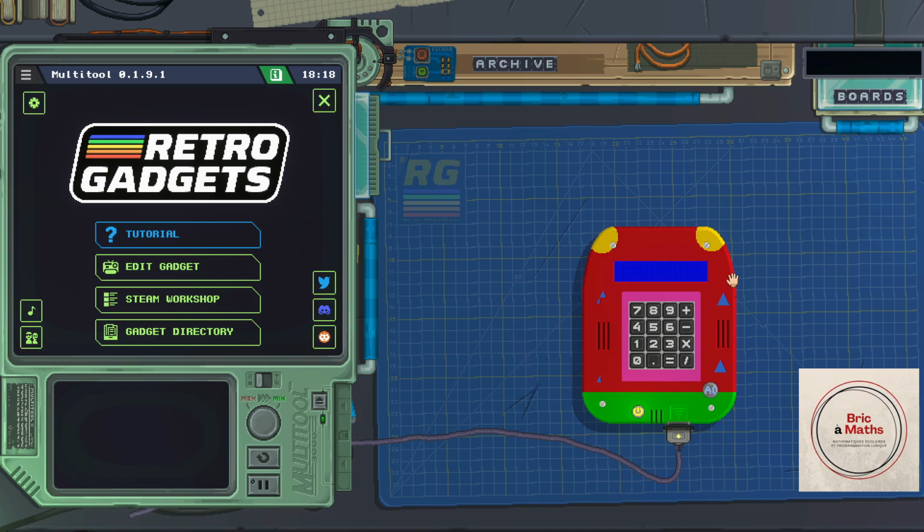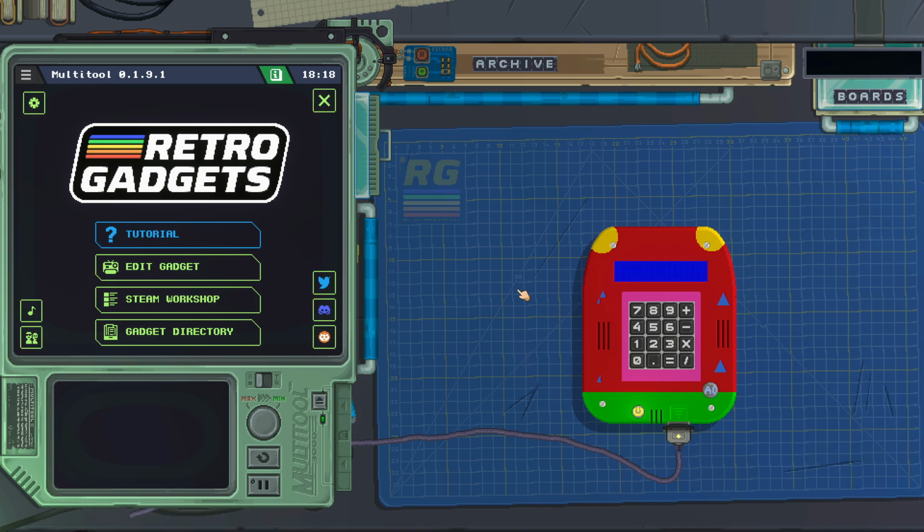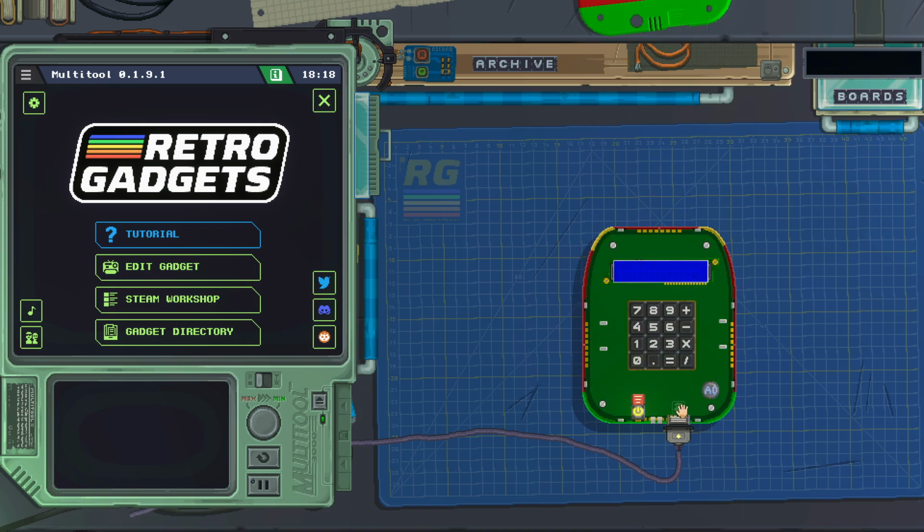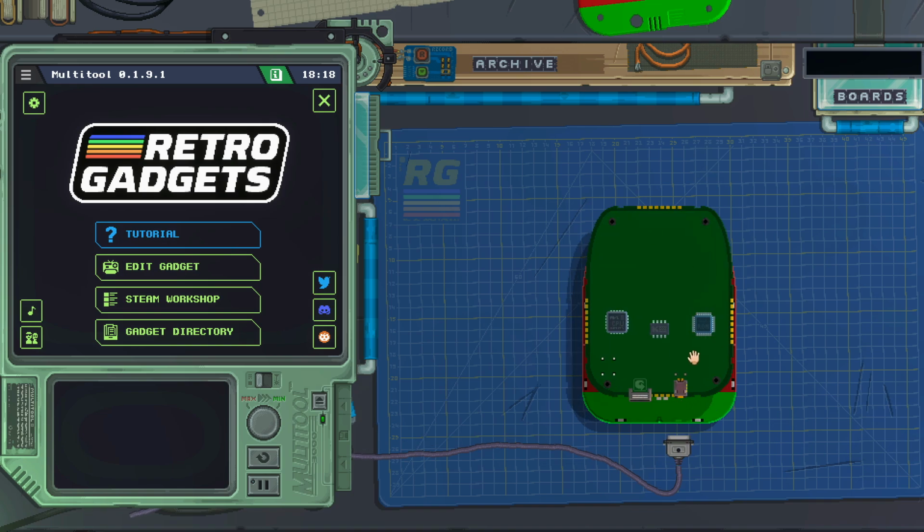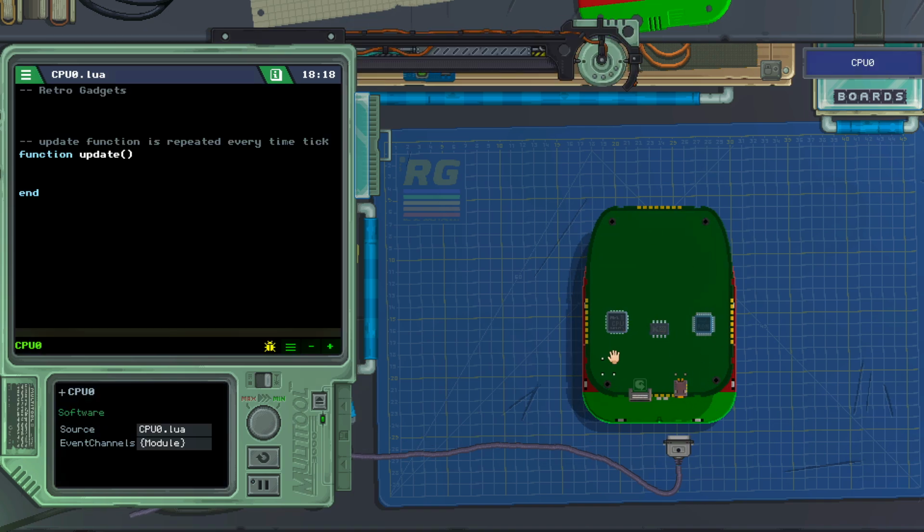In the last episode we did that beautiful calculator, and today we want to code our calculator. We want to do the Lua script. For that you can go straight to your calculator, you can open it, you can flip it, and you can click on the CPU and you have access here to the Lua code.